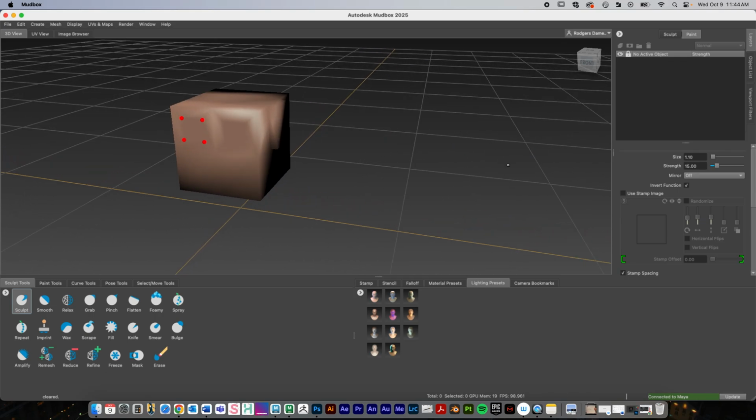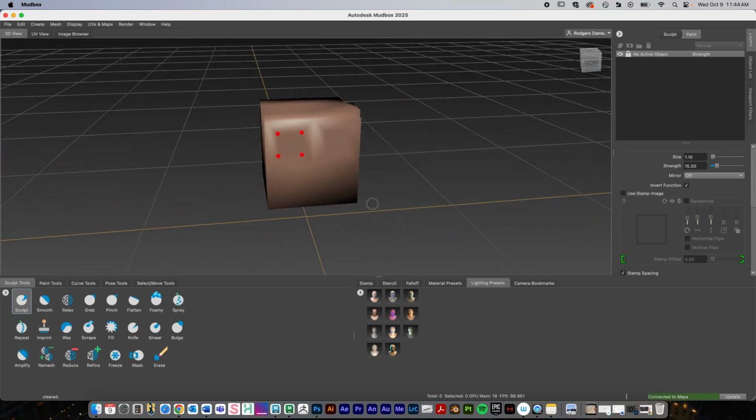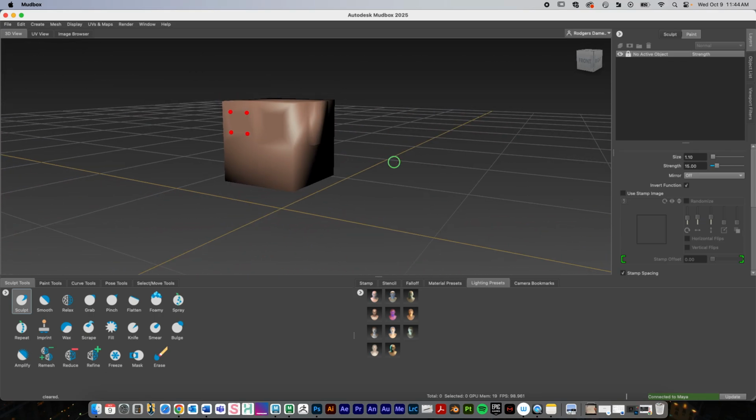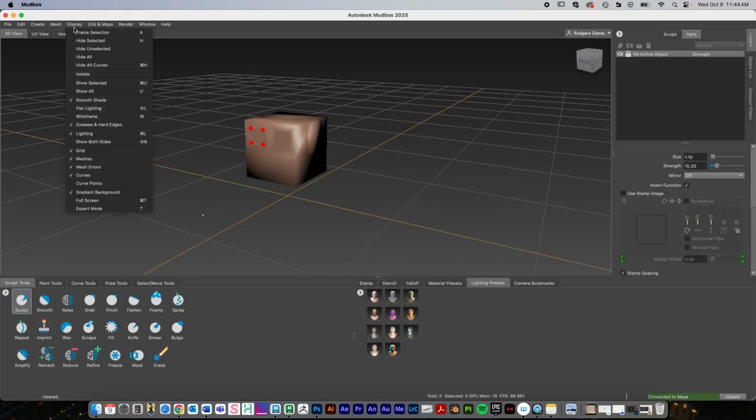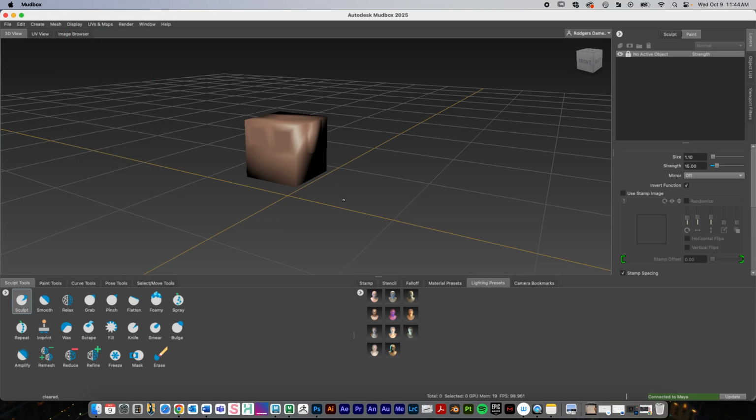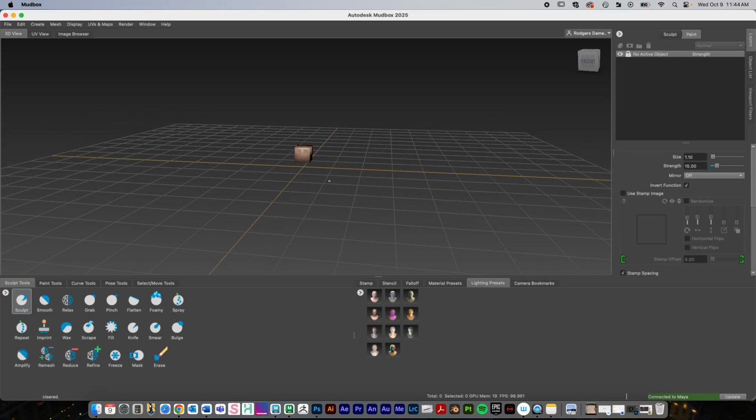Pretty likely you'll see some red error messages right there. Sometimes that can be useful because it can show you errors in your mesh. It's really not going to be a problem for me on this one. So under Display, I'm just going to go down to Mesh Errors and turn that off, and that's the way you get rid of those red dots.